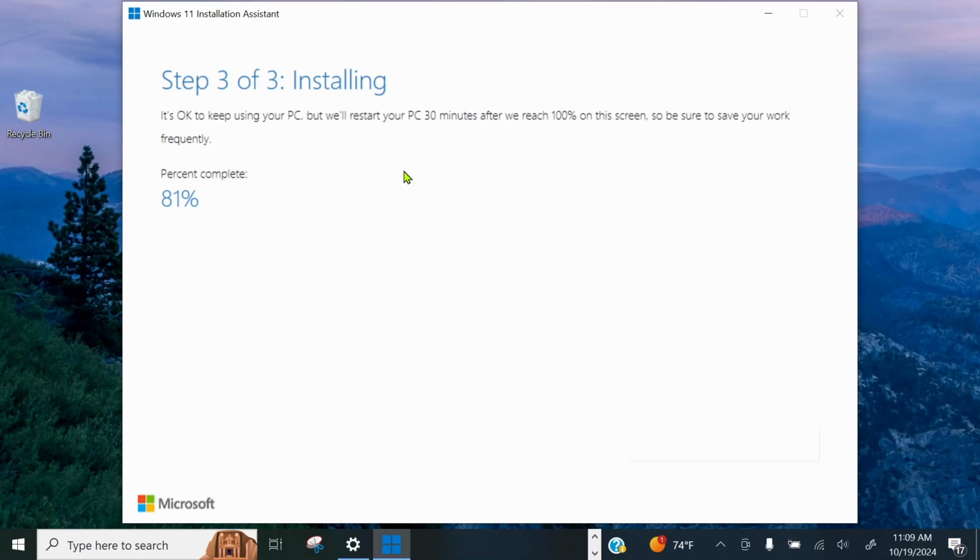81% complete. Windows 11 Installation Assistant. Step 3 of 3, installing. It's okay to keep using your PC, but we'll restart your PC 30 minutes after we reach 100% on the screen. So be sure to save your work frequently.